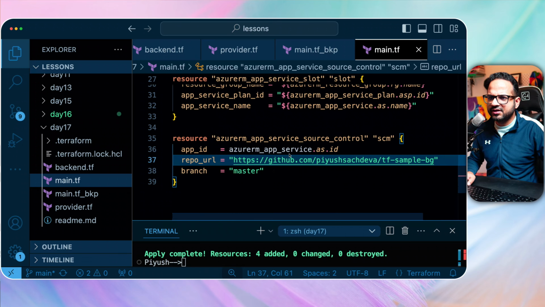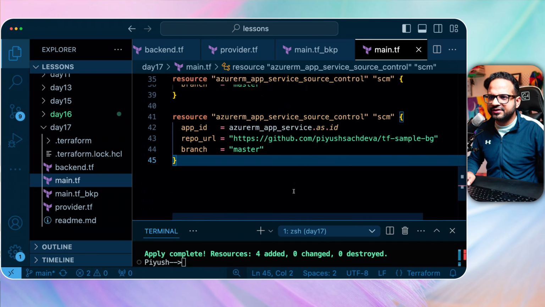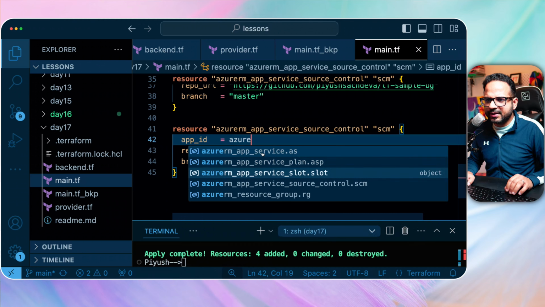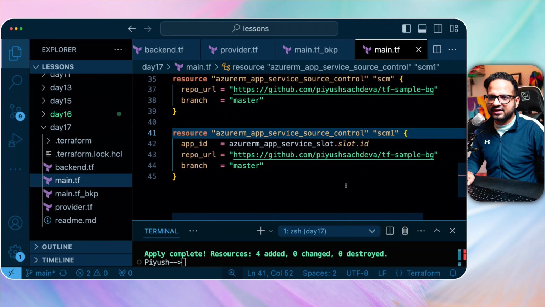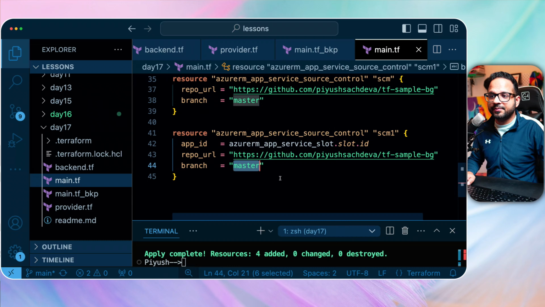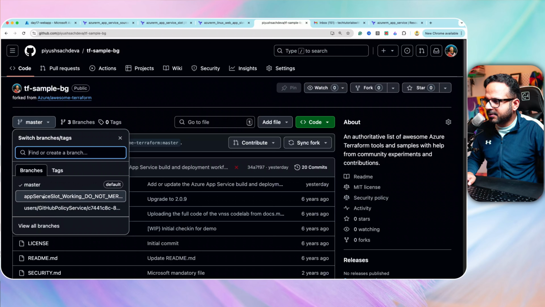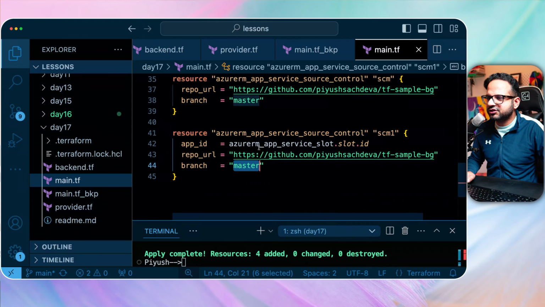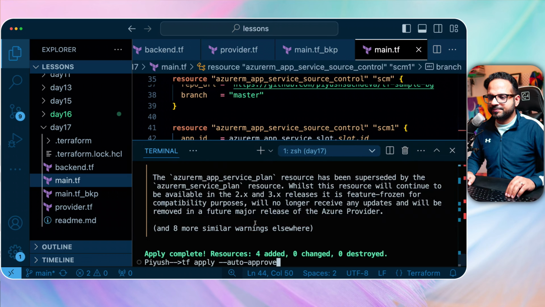Okay, branch is master. So this is for the primary slot, and then I'll do the same for the secondary slot. I just have to update this part, the app ID. So this should be Azure RM App Service slot, which is dot slot, and then ID. Hopefully this should work, and let me change this name as well. It has to be unique. And the branch is also different, so I can take it from here. Here is the branch name: app service working, do not merge. All right.